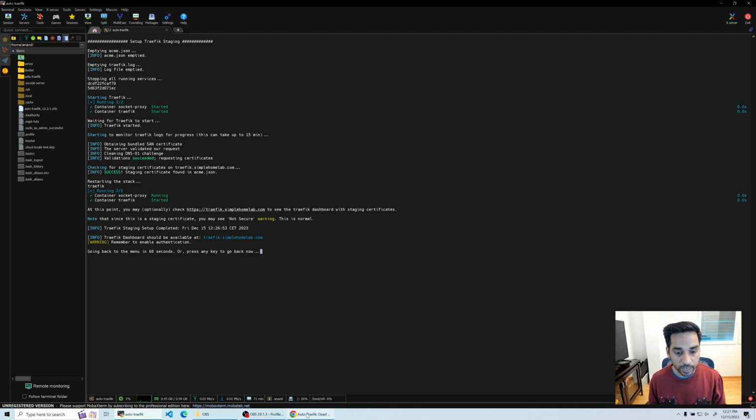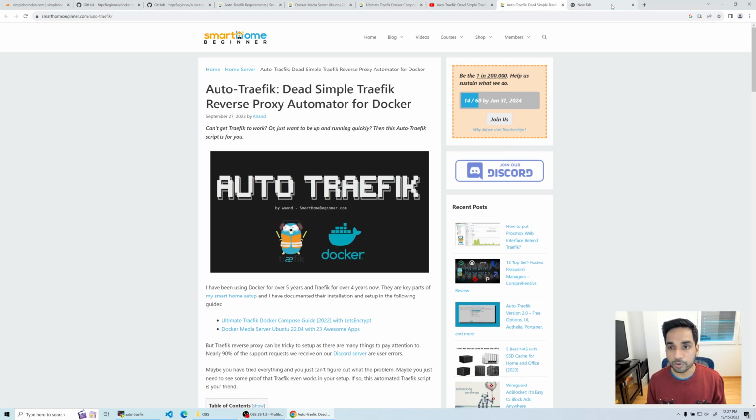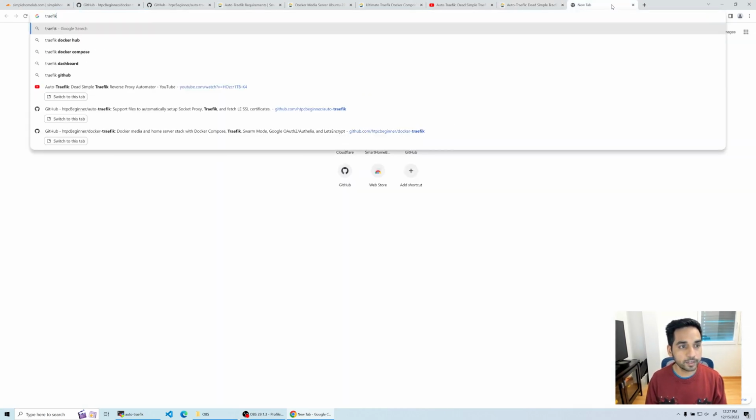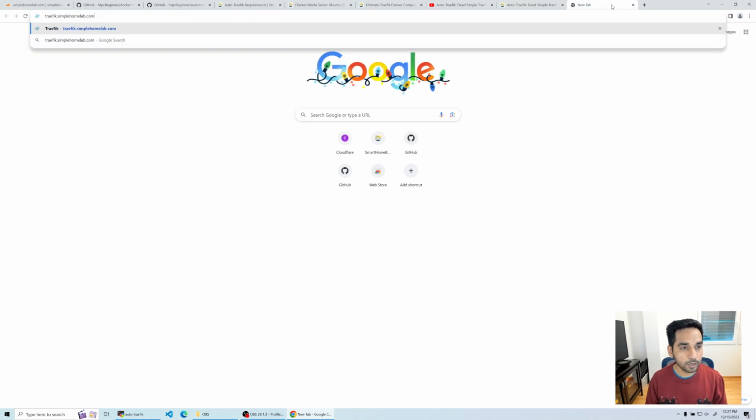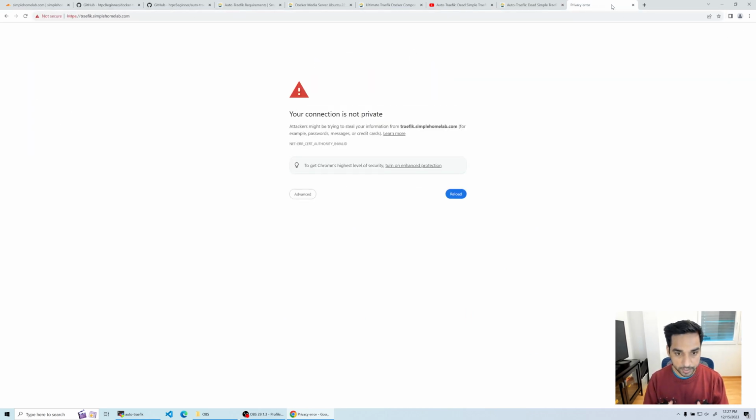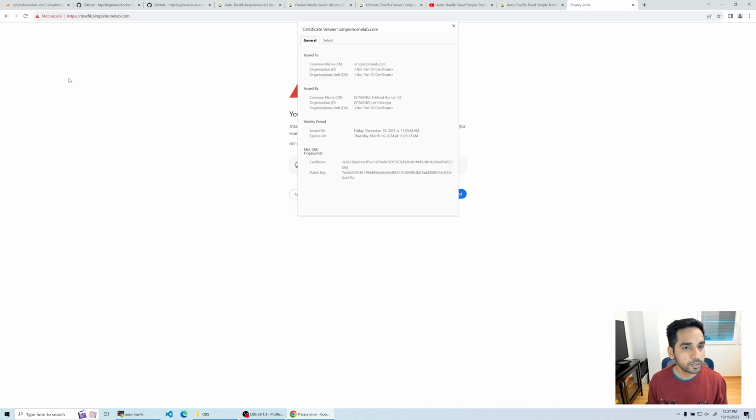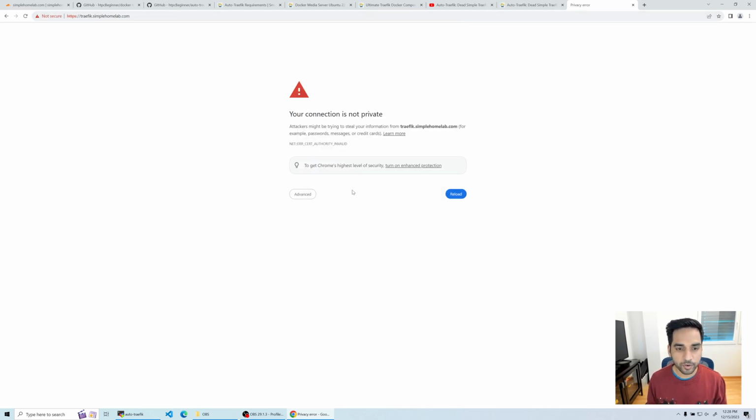While it's doing that, let's head over to our browser here and go to traefik.simplehomelab.com. You're gonna see the not secure warning here. Ignore that. Why are you seeing this error? Let's go back, open the certificate and check. Okay, there you go. It says Artificial Apricot R3, Let's Encrypt Staging. This is why it's still a staging certificate. So let's ignore that.